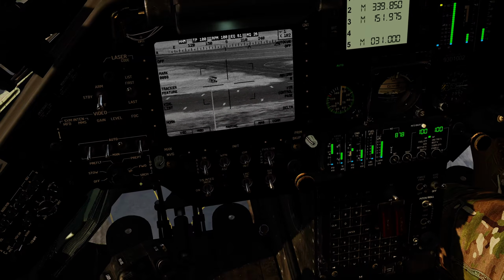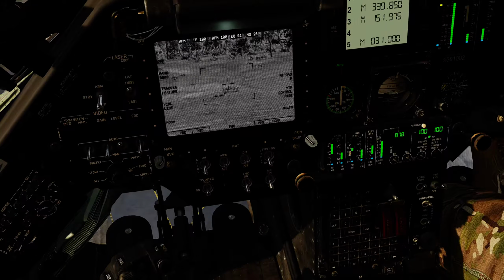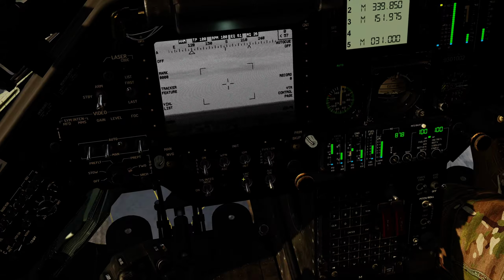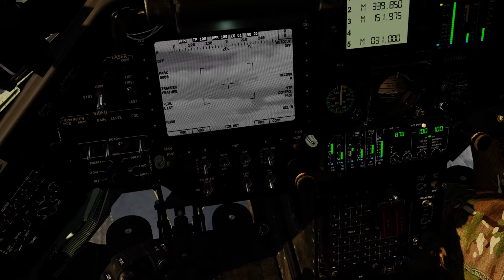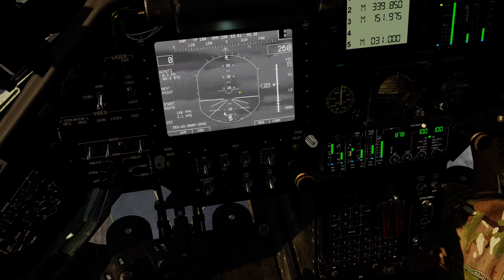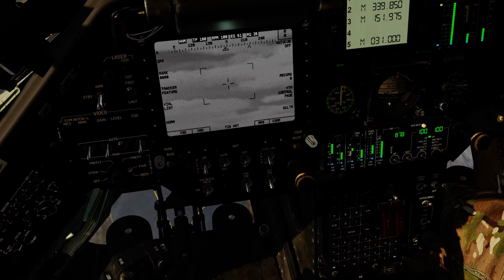So I can now slew the sensor, and if I press the manual slave button one more time, it will now go to slave, and slave in forward mode will always point the mast forwards, because that's what forward mode does. When you're flying normally, you're probably often going to use this mode, and the pilot would then have the option of overlaying this on their VSD if they wanted, and it's basically going to be the line of sight of the helicopter. I don't know how many people actually do that.